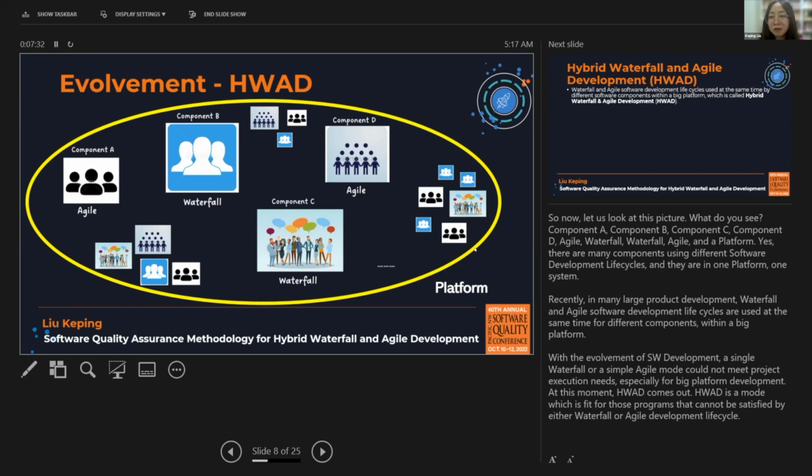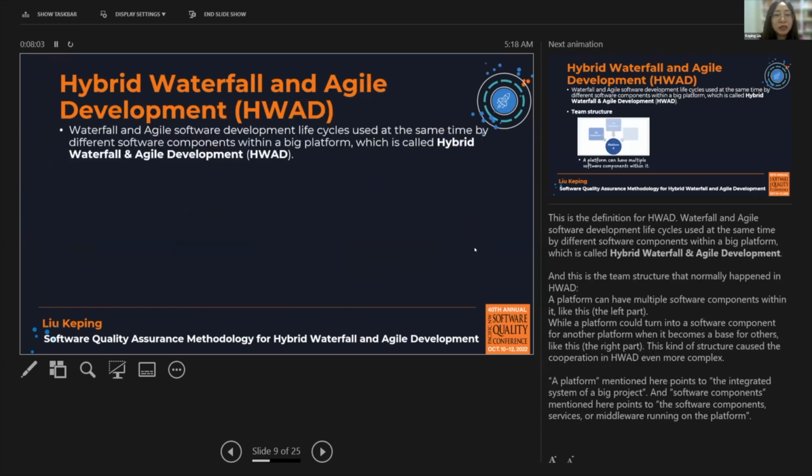With the evolution of software development, a single waterfall or a single agile model could not meet the project execution needs, especially for big platform developments. At this point, HWAD came out. HWAD is a model which fits programs that cannot be satisfied by either waterfall or agile development. This is the definition of HWAD: waterfall and agile software development life cycles used at the same time by different software components within a platform, which is called hybrid waterfall and agile development.